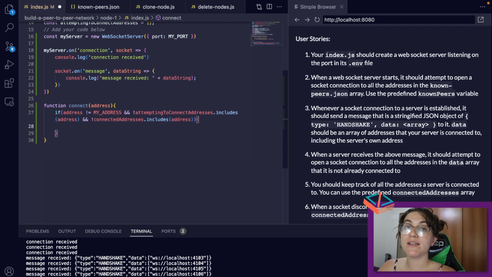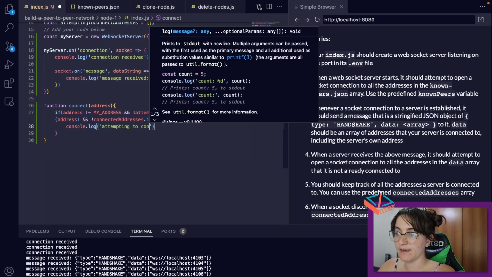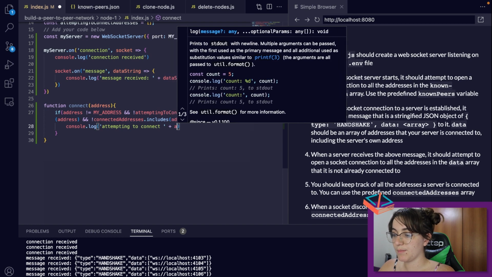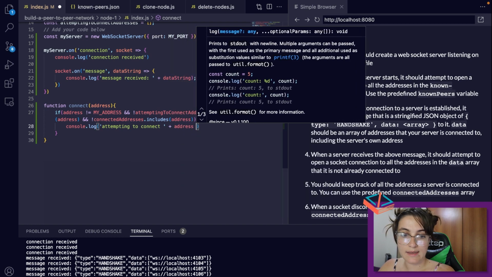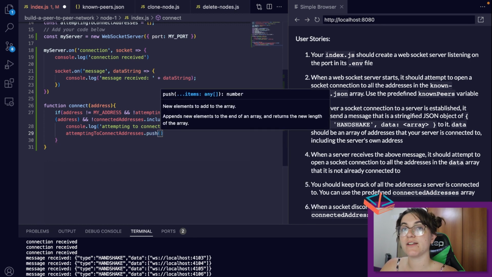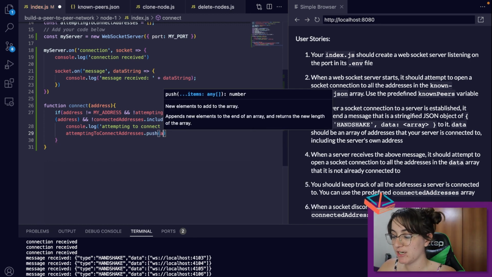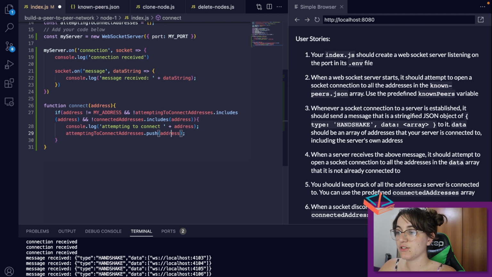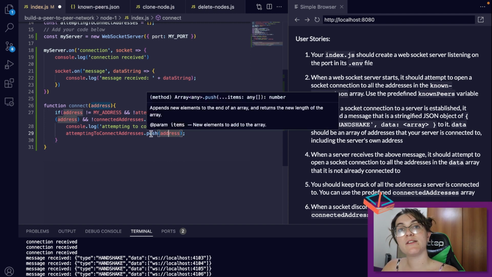Then after we do this, we're gonna send a message saying that we're attempting to connect to this address. So here I'm gonna say console.log attempting to connect space. Here I'm gonna put the address, and this is it, okay? Once we do this, I'm gonna store in our attempting to connect addresses list the address that we're trying to connect, okay? So every time we're trying to add a new item in our list, we use push, and here address. And push, if we hover here, it will append new element to the end of the array. We already saw how to work with push in the previous two projects, okay?